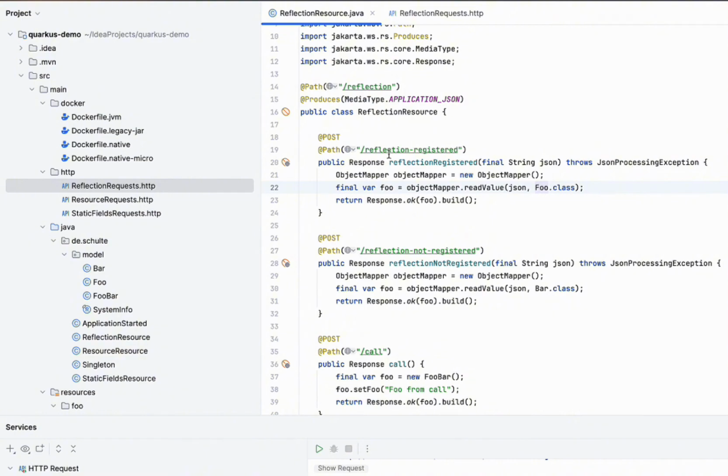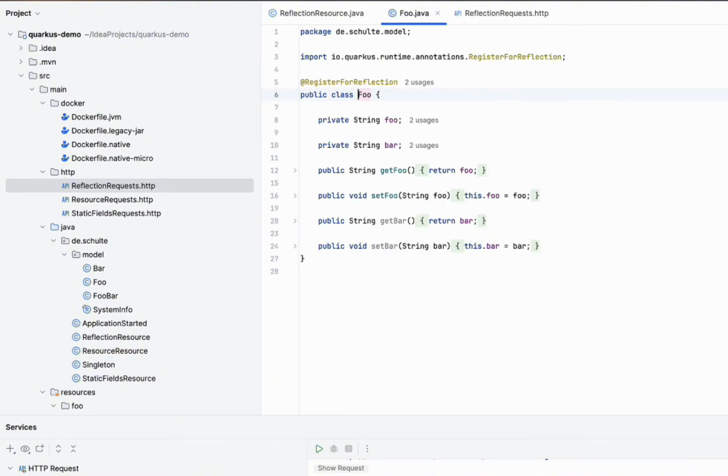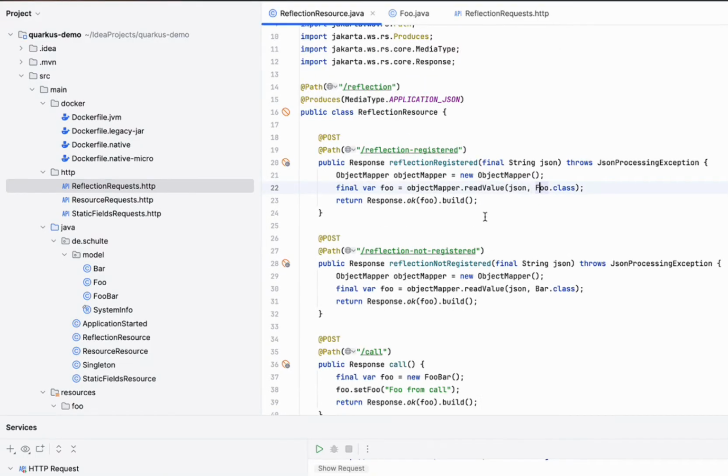The reason lies in the implementation of the foo class. The implementation is irrelevant. The only important thing here is that it is annotated with register for reflection. When Quarkus analyzes the reflection register method, it sees that the method returns an object from response class. Therefore, response becomes part of the native image, but not automatically foo. Foo is used via reflection, so you have to explicitly tell Quarkus that you want to include foo in the native image. This is exactly what the register for reflection annotation does for you.